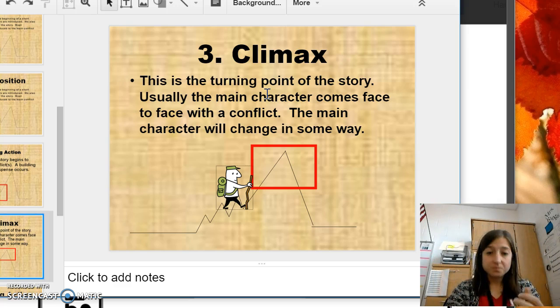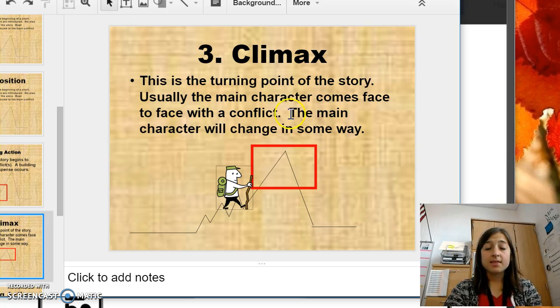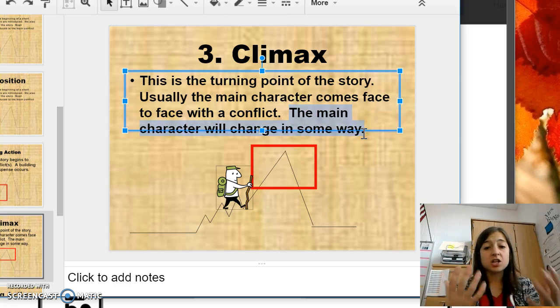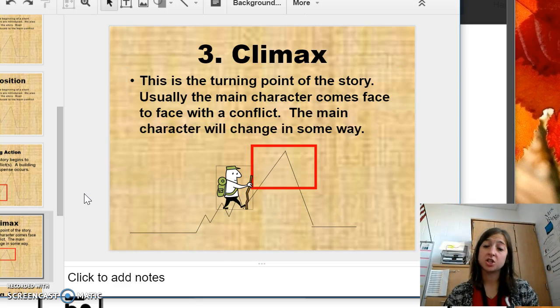Okay. What's important to remember about the climax is that it doesn't always have to end happy. Okay, the character could face that challenge and fail. Okay, they'll change. They are going to change in some way after they reach this climax. Okay, whether it's for bad or for good, the main character's personality is going to change a little bit.